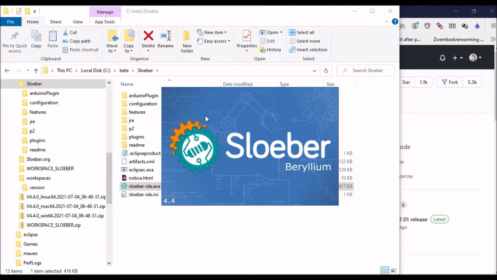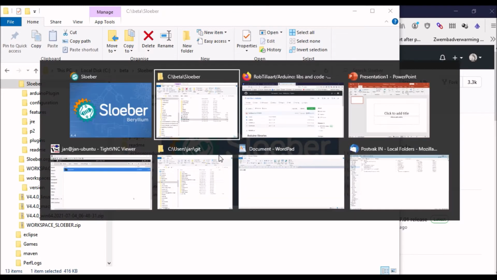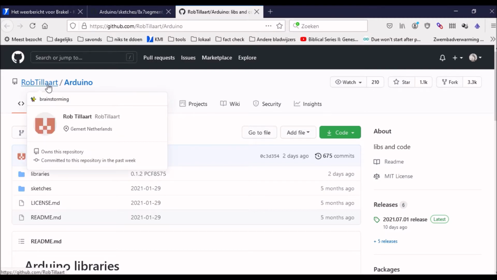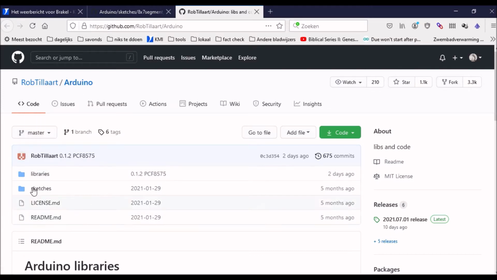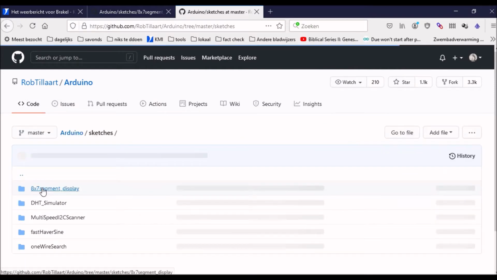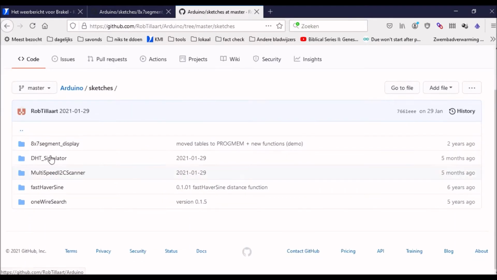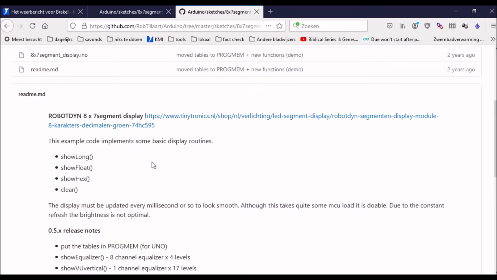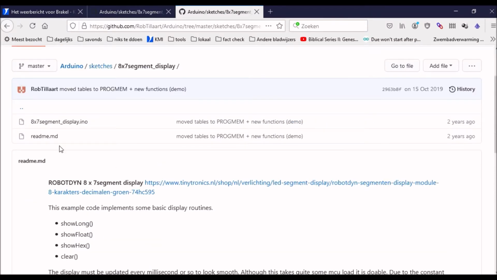And while Sloeber is starting up, as this is about version control, I would like to introduce you to RobTillaart. He's from the Netherlands, which is close to me, and he has a repository which contains libraries and sketches. These are plain Arduino sketches, nothing to do with Sloeber, but they're on GitHub, so there is interest here because 4.4 has version control improvements.